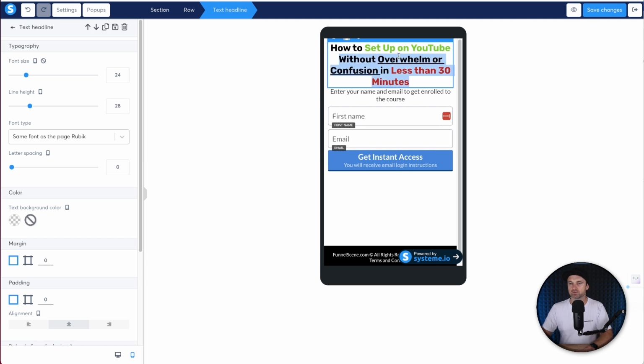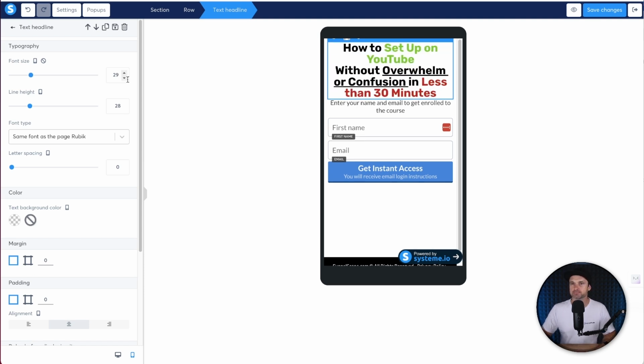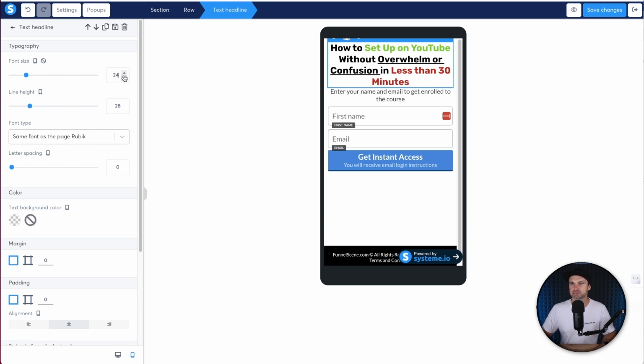I'm going to highlight all of the text, right? I'm going to increase the size, I think. Actually, no, I'll reduce it a bit. That's looking actually pretty good. So I might leave that as it is.